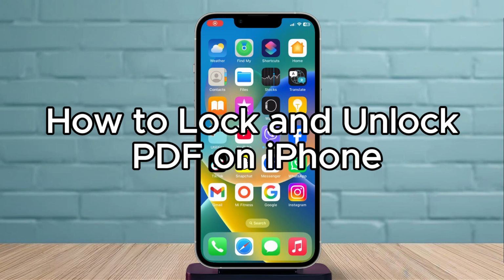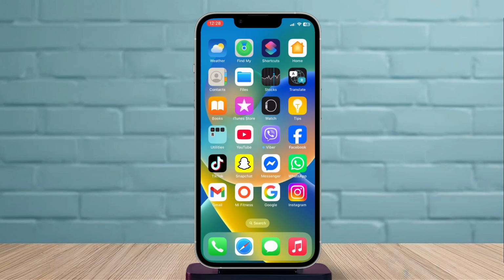How to lock and unlock PDF on iPhone. Here's how to do it. First, open the Files app on your iPhone.